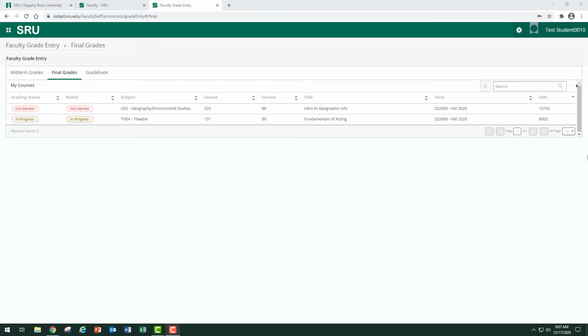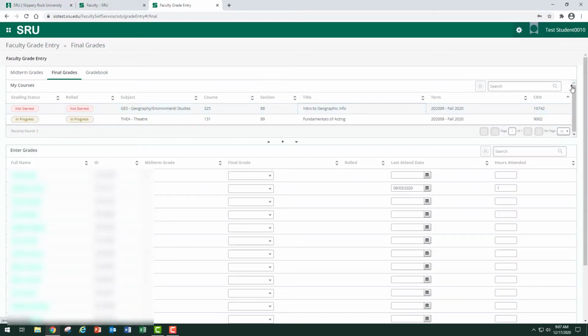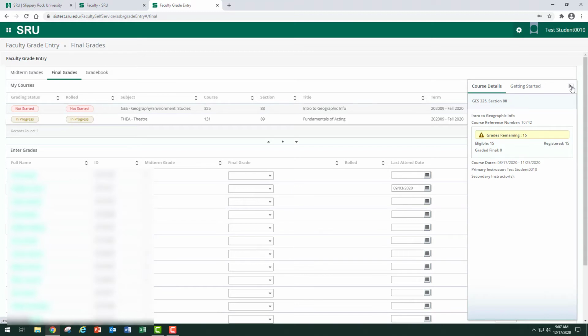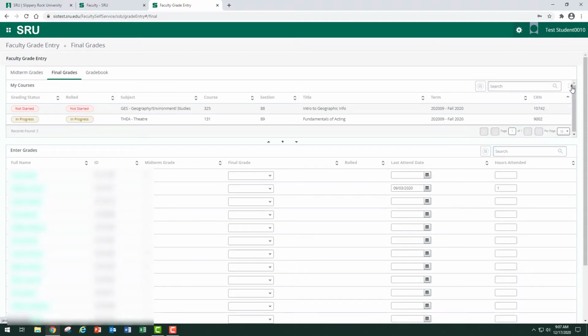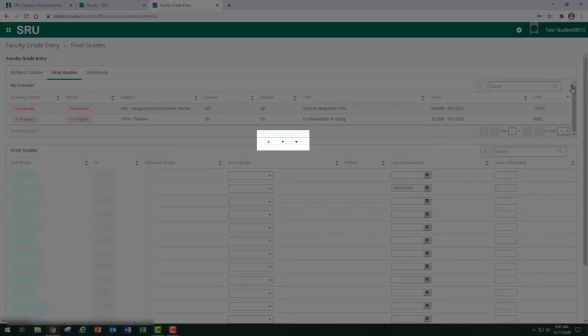To view course details, including the number of ungraded records, click on a course, and then click on the left-facing arrow next to the search bar to reveal the course details box. There are symbols in the middle of the page that allow you to minimize or maximize portions of the screen. The circle in the middle returns the page to the default appearance.